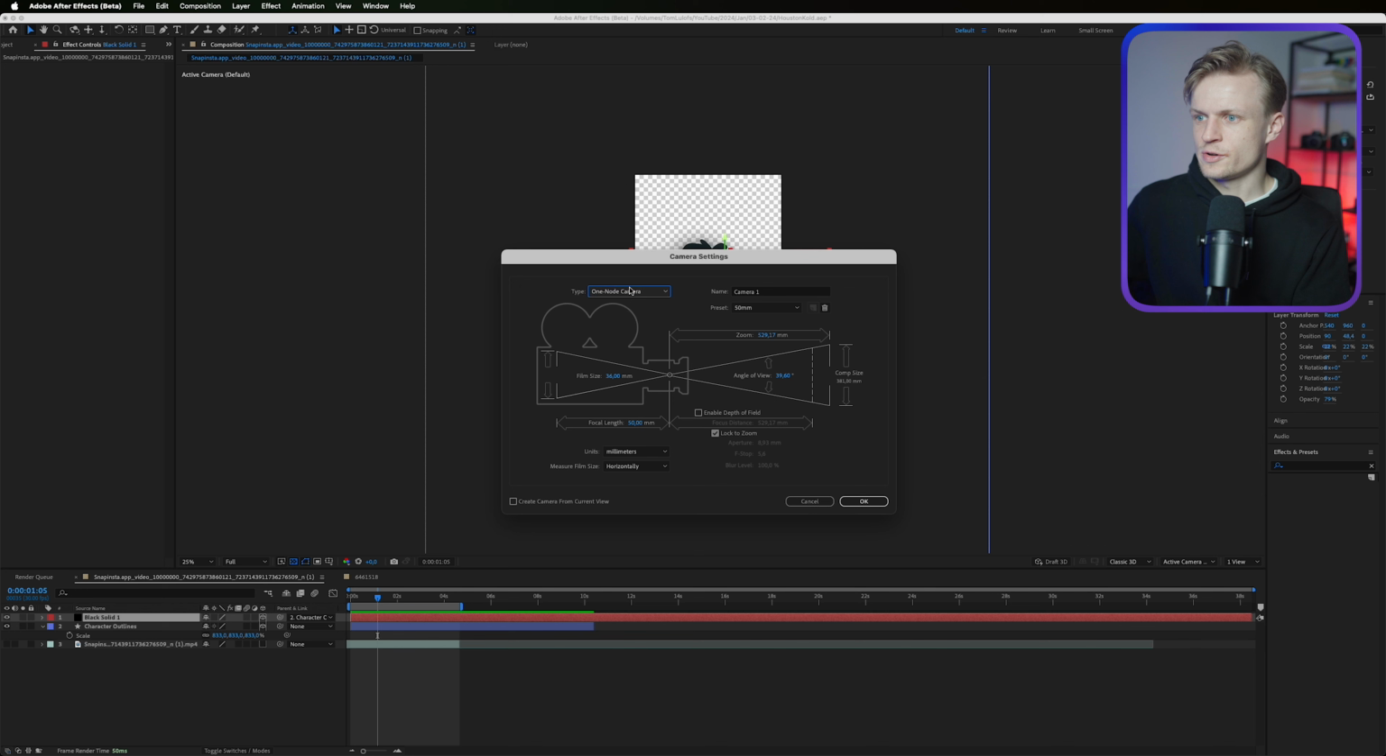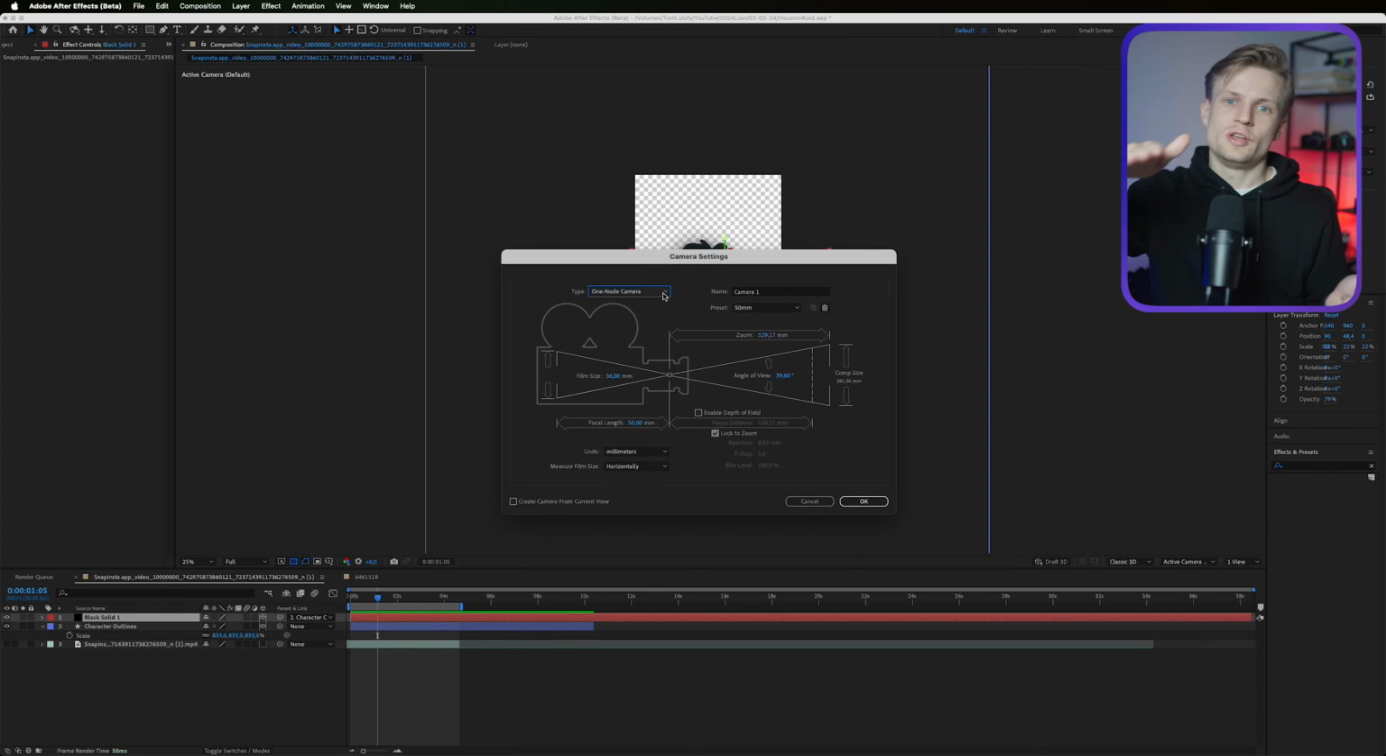Now you can choose 1-node or 2-node camera. To keep it simple, I'm just going to use the 1-node camera. To quickly explain it, a 2-node camera is where you can also control where the camera is looking at, so to a specific point. Now in some situations that can be really cool, but it does complicate things because if you just want to move the camera, you don't want to also move the point of interest all the time. So I like 1-node cameras.